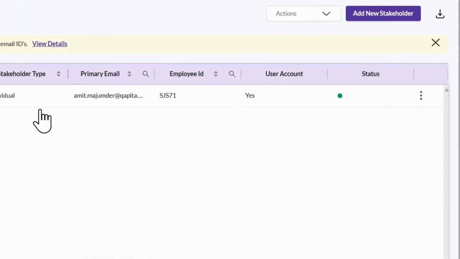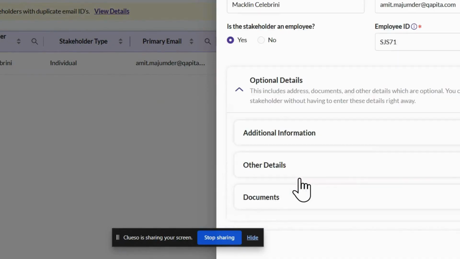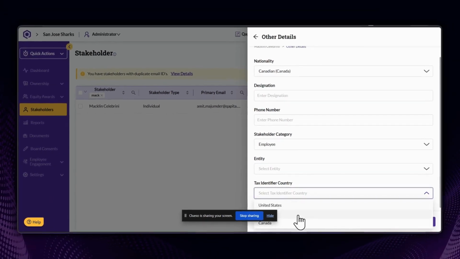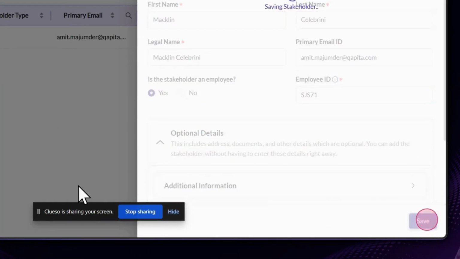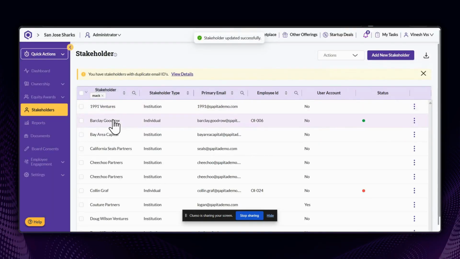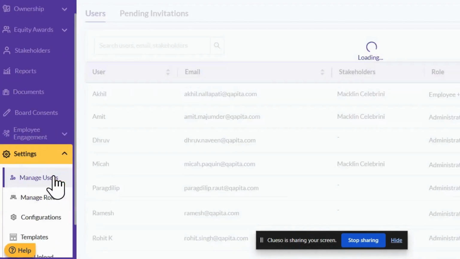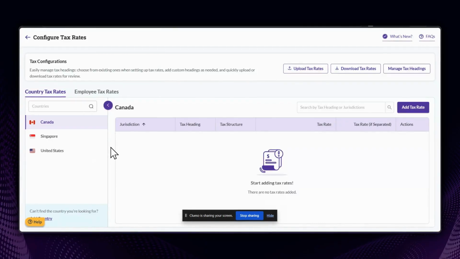Pick a stakeholder and click on Edit. As you scroll down, you will see the tax identifier country in the Details section. Let's select Canada and click Save. Now, when this employee exercises the stock option from our platform, the system identifies the location based on the tax identifier country, and the tax rate is accordingly applied. That this employee is from Canada. The tax rate for the employee's location will be used.